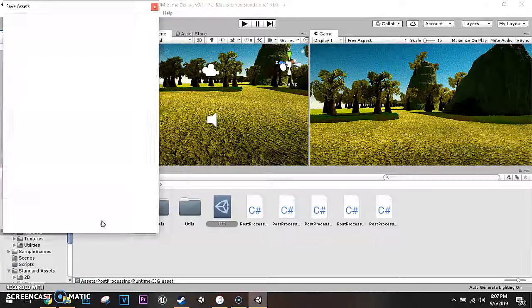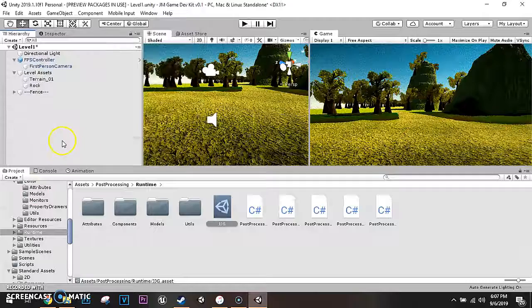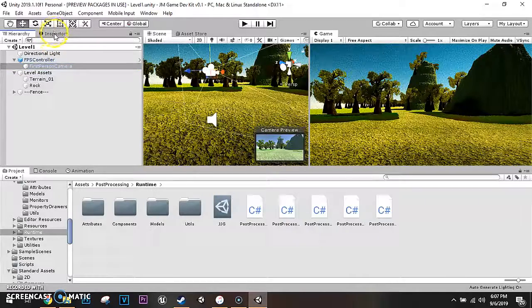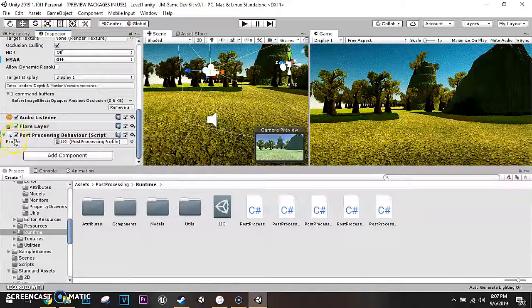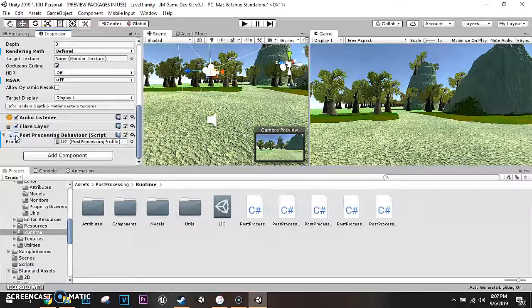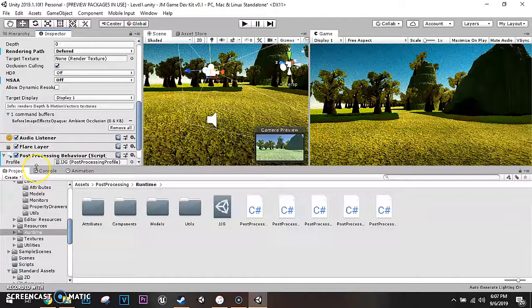Now we're going to press Ctrl+S on our keyboard and hit Save All. Now we can toggle this. This is before, this is after. That's definitely how to use simple post-processing in Unity for your game.